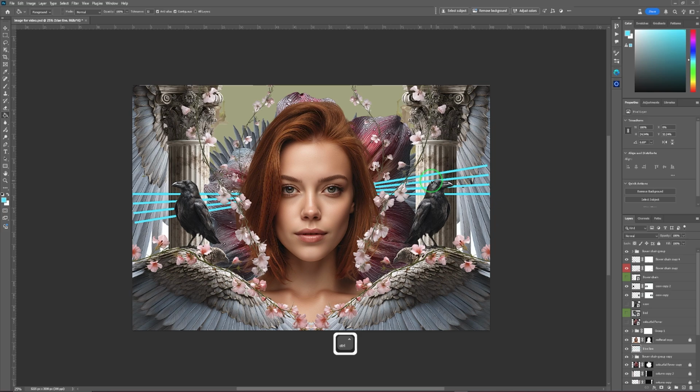Then I'm going to go Control and T, and I'm going to stretch them so that they go outside of the frame slightly. So I'm going to stretch it that way and then stretch it that way. Now it's not an even stretch, but it will work for what we're wanting to do with it.